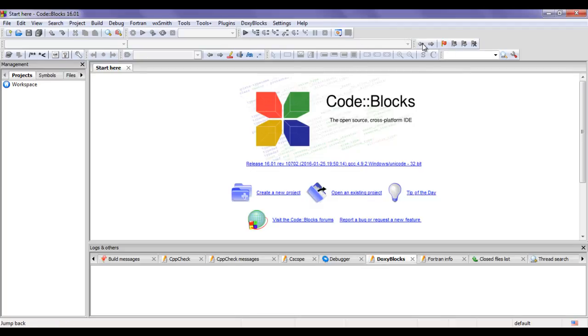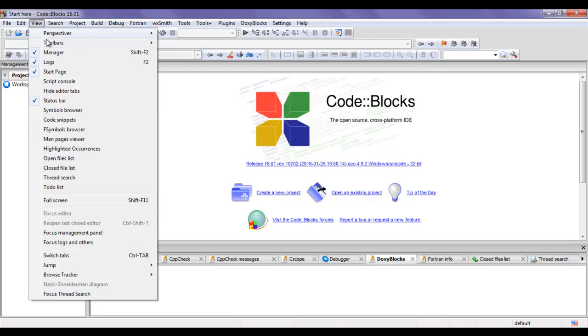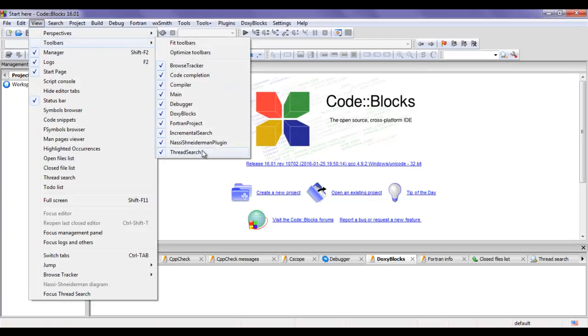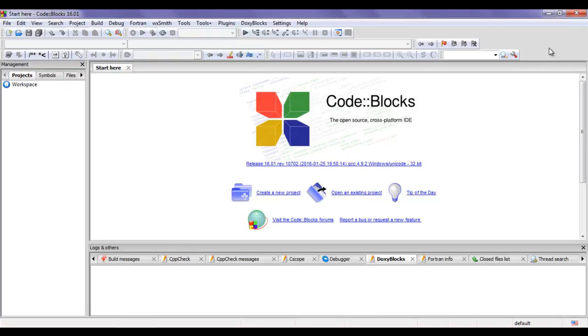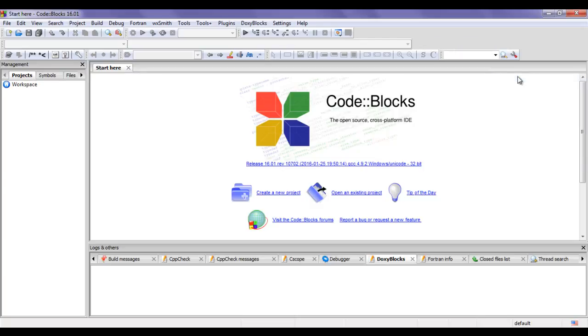Each toolbar contains a set of tools for performing some operations. We can hide and show those toolbars at any time by right clicking on the toolbars section or going to View, Toolbars. Here also we get the list of toolbars which we can hide and show. For example, if I right click on the toolbar section and click on browse tracker, the toolbar is going to be invisible. If I click on it, you can see that the browse tracker toolbar is hidden.